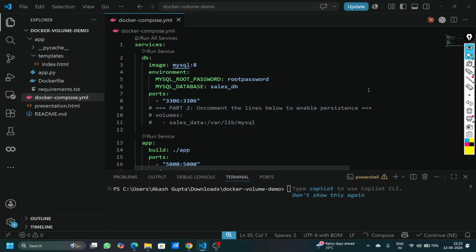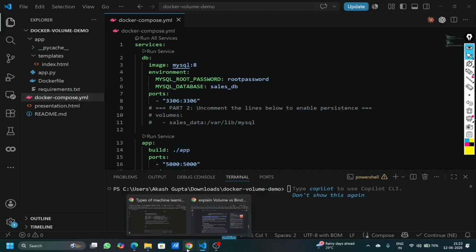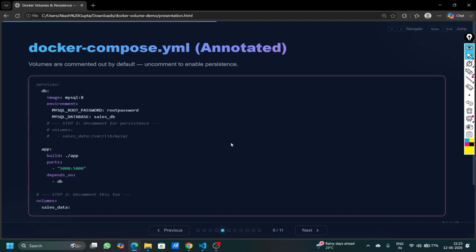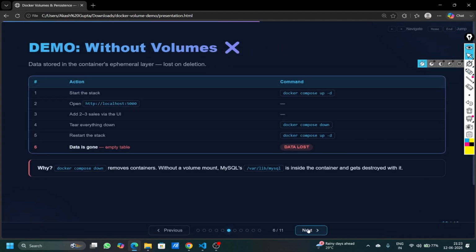Fine. Now let's just check this content where we were. So I hope you understood the Docker compose. Now let's move to the next. So yeah, we are going to run Docker without volume and see how it is working. And we'll see if the data is lost or not.